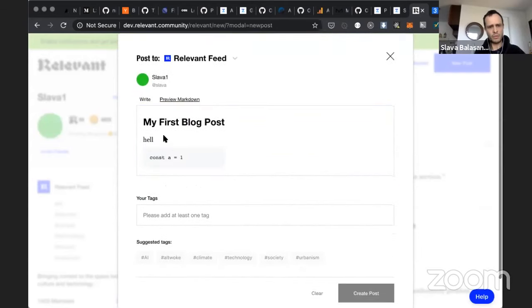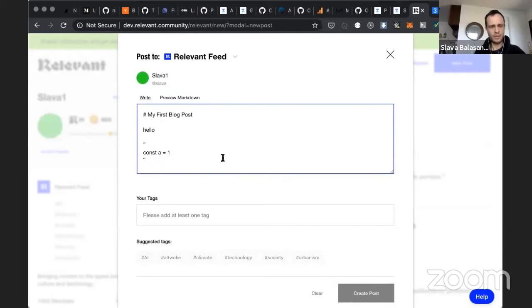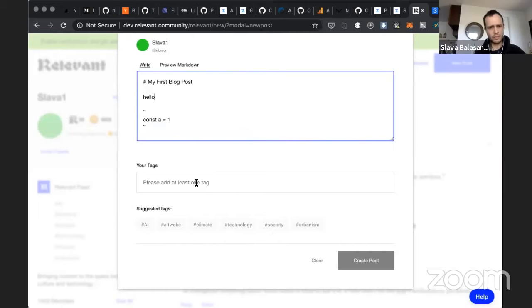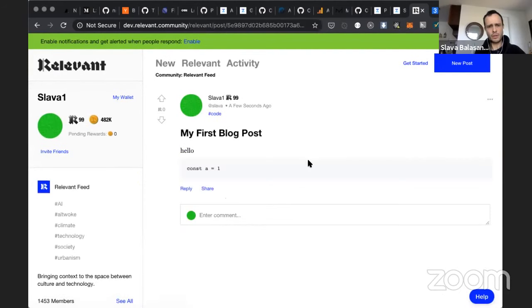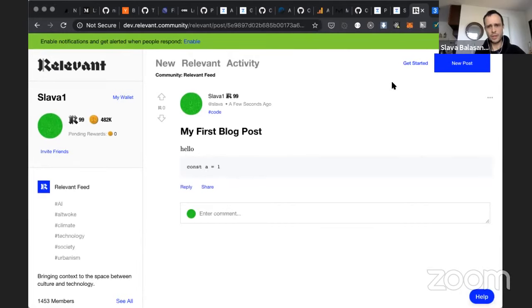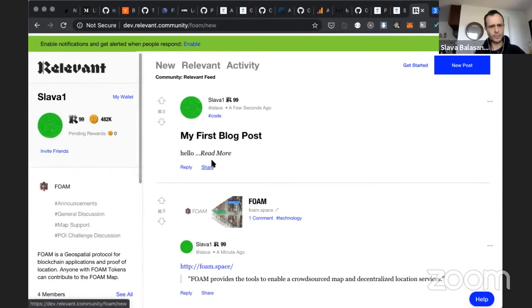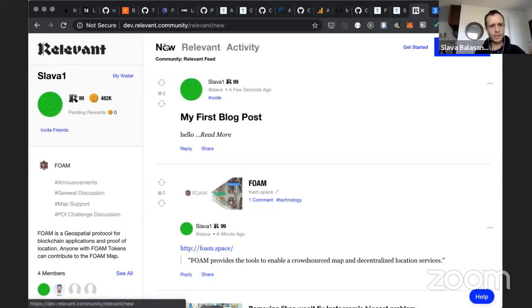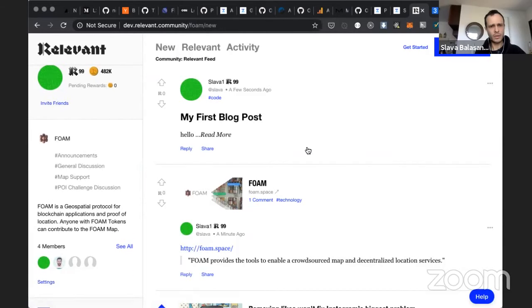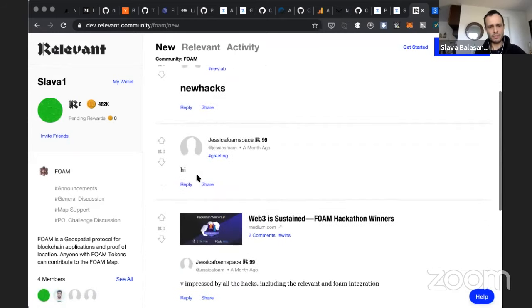And we can preview our markdown here. Oh, I misspelled hello. Some code. So now we have a markdown post with code, which is very exciting. And finally, so we created this Foam community. Yep, we're still... there we go. Dismiss this. Yep, why? Something's not reloading. So this is the Foam community.